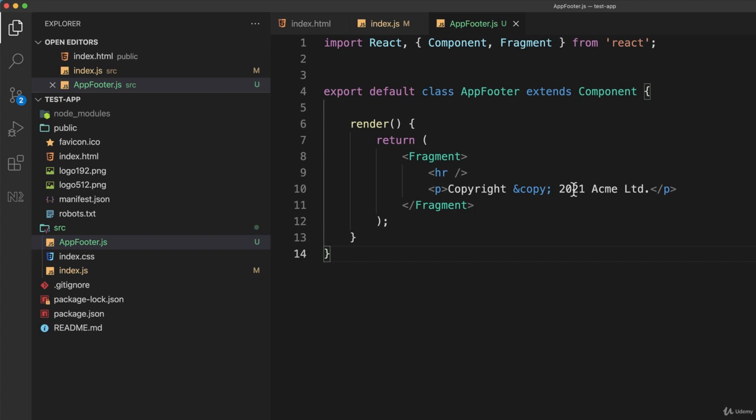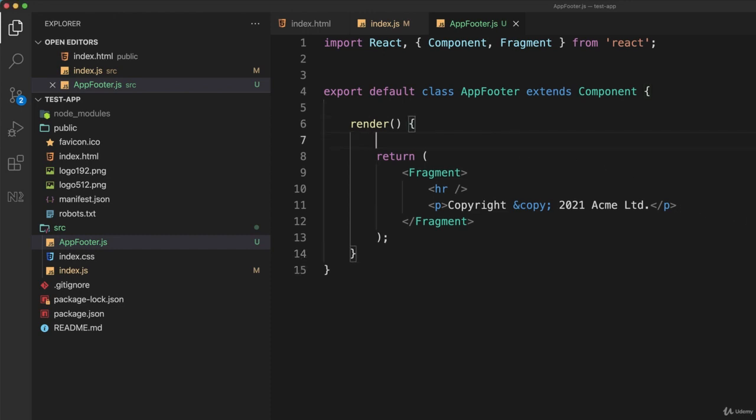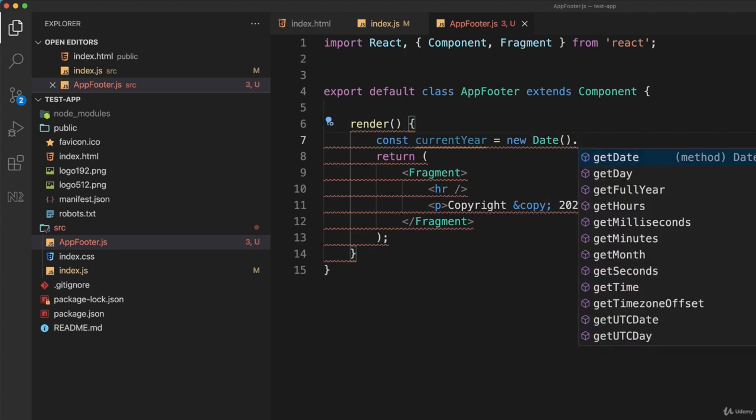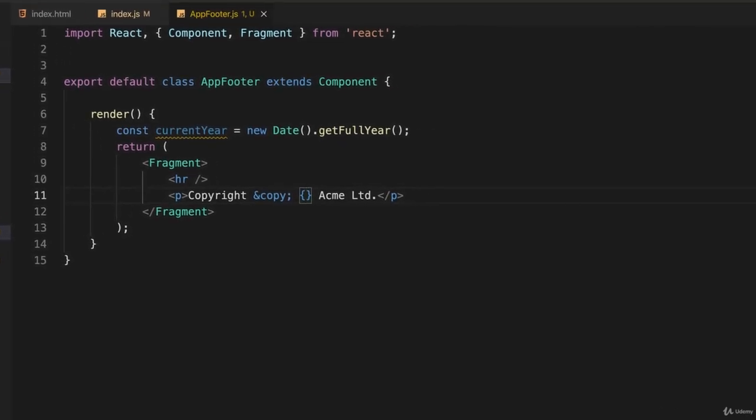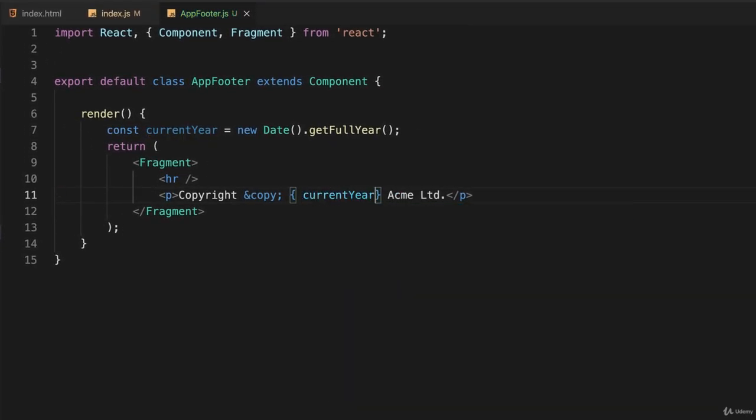I don't want to go back and modify my code every time the year changes. So let's instead make that year a variable. So inside the render statement, let's just create a constant, const currentYear, and I'll make that equal to new Date().getFullYear(). So I have this variable. How do I use that down here? Well, the syntax for using a variable in the fragment or the HTML you're returning is very straightforward. In curly braces, put in the name of the variable you want.